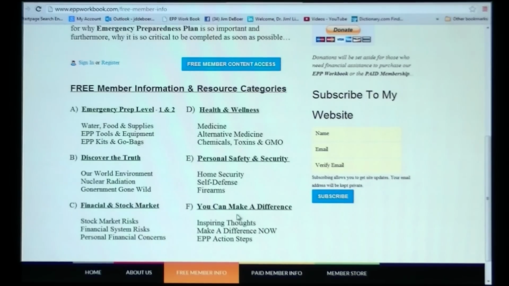Probably the most important aspect in emergency preparedness is how strong and prepared you are mentally, emotionally, and spiritually to deal with tough times that may be coming. So lots of great articles, also articles on making a difference now, what you can do to get involved and make a difference in your family, in your community, in your environment.